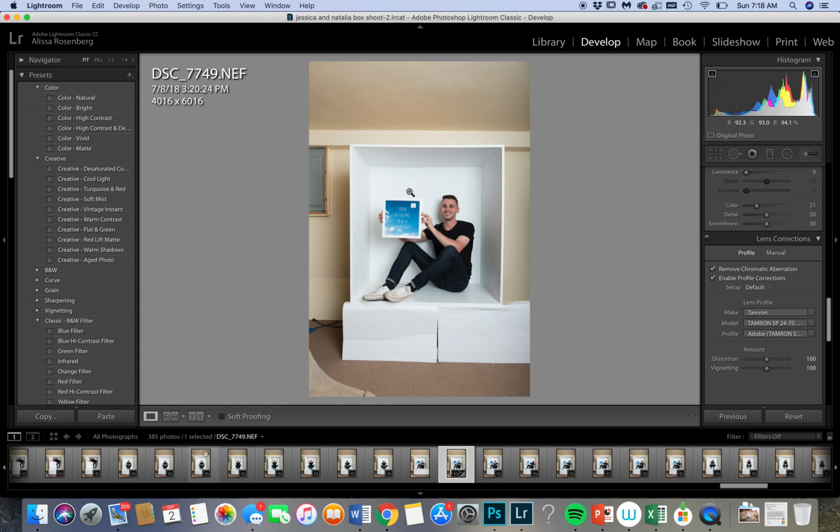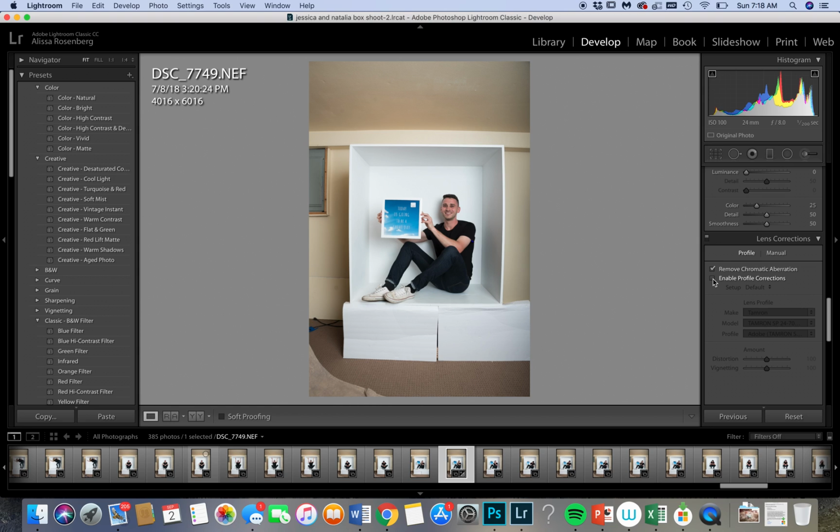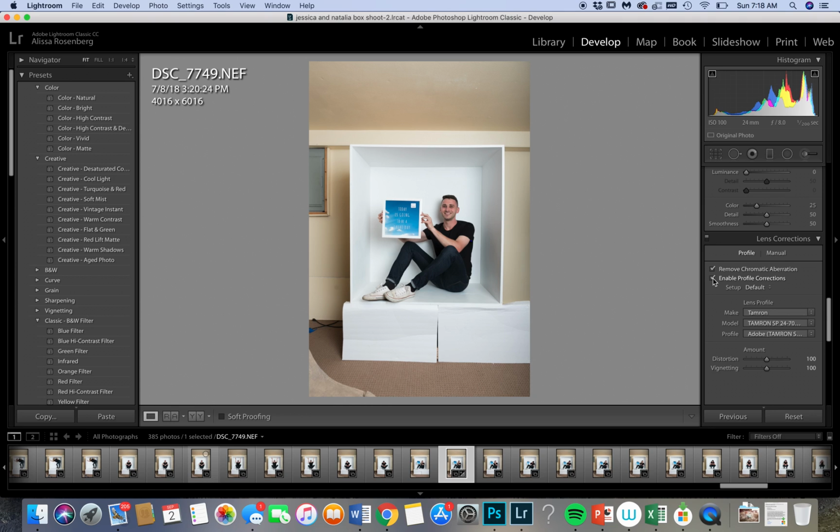While I click the button off, be aware of the box itself and the squareness. I keep saying bloated, but that's how I like to look at it. So you see the edges look like they're not really fully square, they're kind of bowed out a little bit. I'm going to click enable profile correction, and voila, it looks a heck of a lot better.